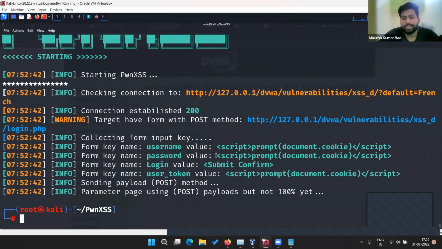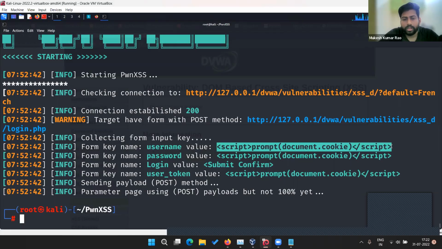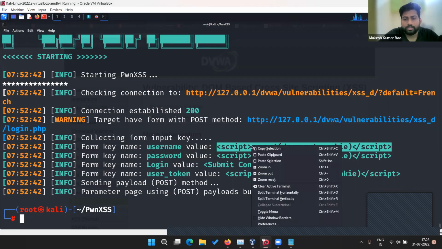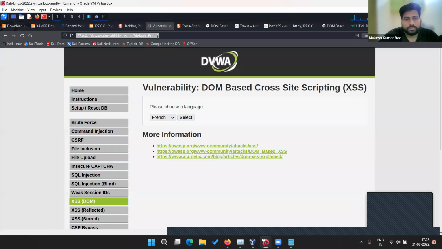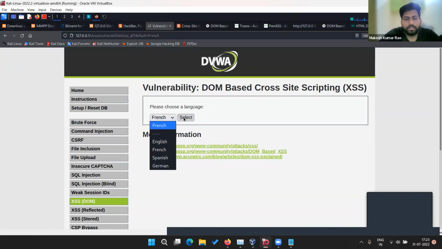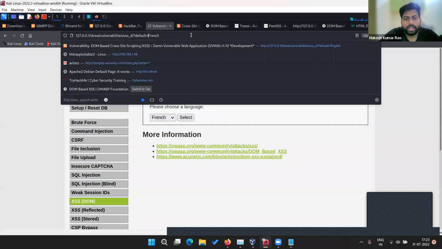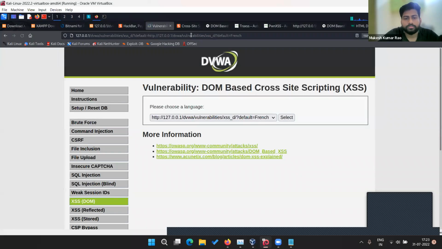Now you can see we are getting this function. Okay, so I think it is for the login page. The parameter uses a payload, but not 100% yet. So you can use the document.prompt function. Let's see, but it is for the username password login bypass. So I think this will not work on the page. Okay, DVWA XSS, logged in. Huh? It is giving that option. Okay, so I think it is giving an error on the login page.